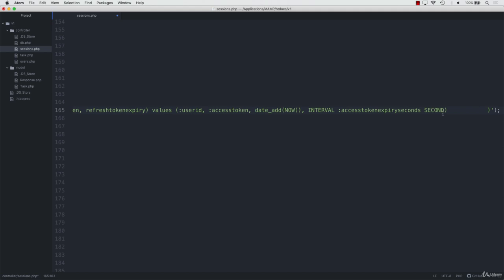So that's the refresh token, the access token expiry. We now need to do the same for refresh token. So, comma, this will be the refresh token.